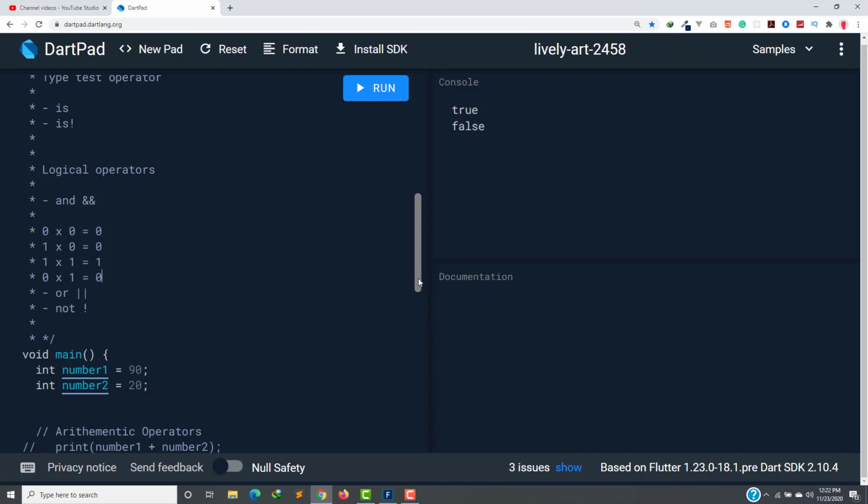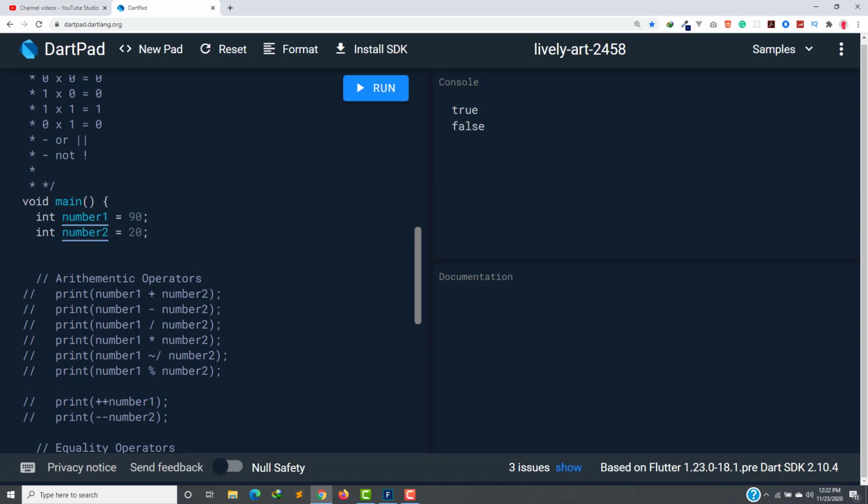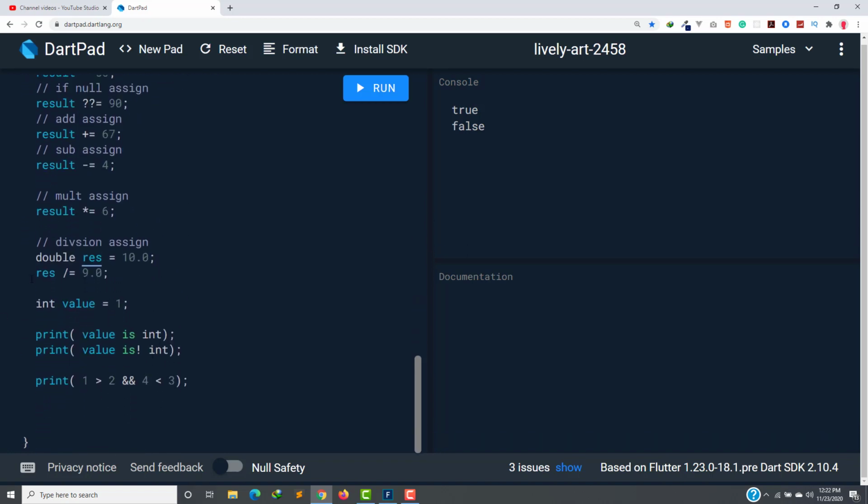False. So let's go ahead and use the print statement to display something. I'll use the print statement and say 1 is greater than 2, and 4 is less than 3. When we analyze this statement, we've already spoken about these equality operators, so I think you know how to use them. If you don't, you have to visit the previous video before this.